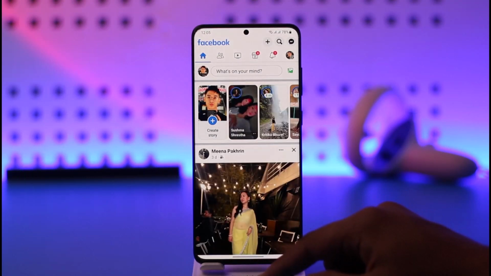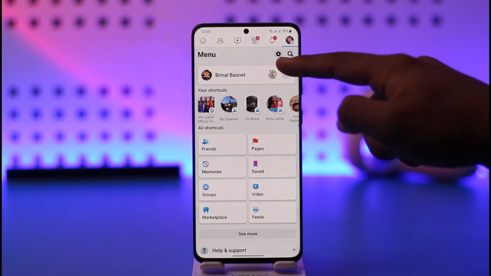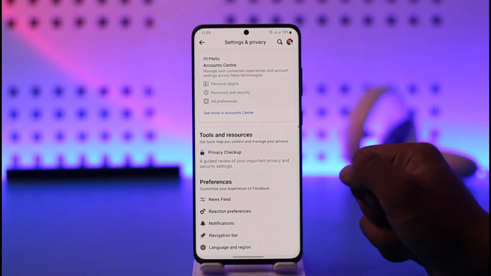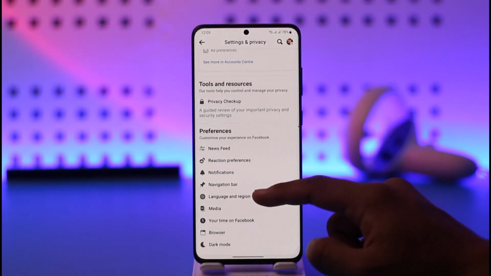And once you launch your Facebook app, you're gonna see this type of interface where you have to tap the three lines option from the top right. Then just make sure to tap the gear icon from the top right hand side again. Once you tap the three lines and the gear icon from the top right hand side, what you want to do is scroll down over here.